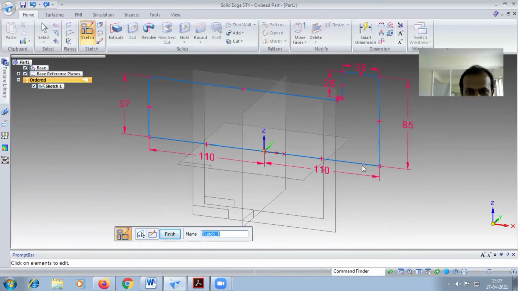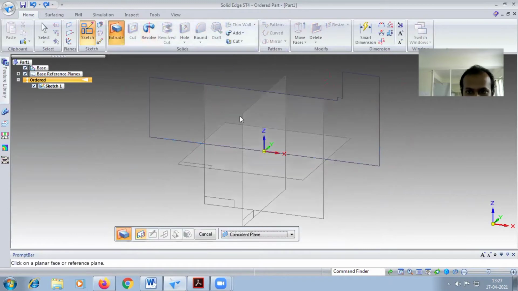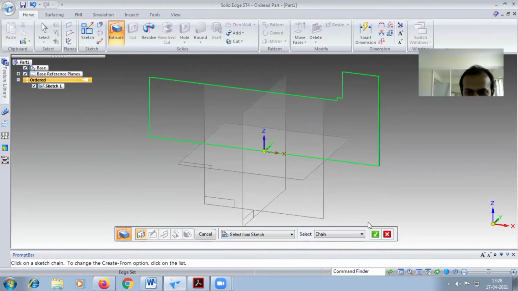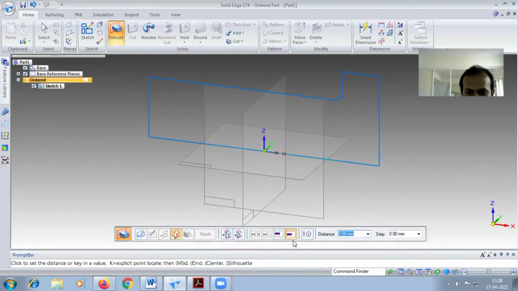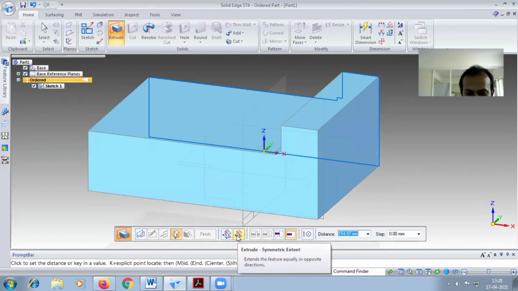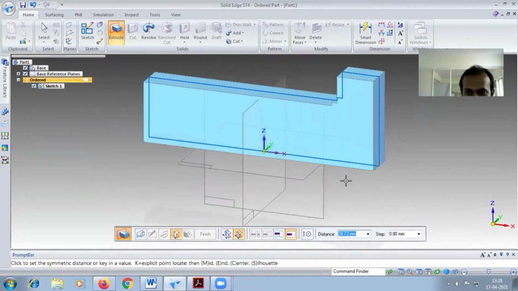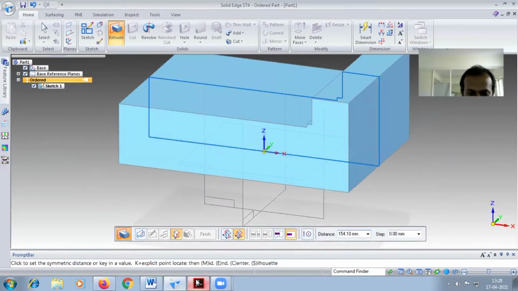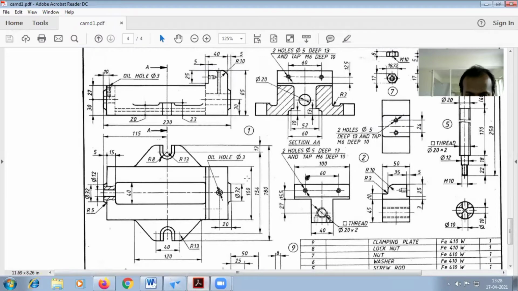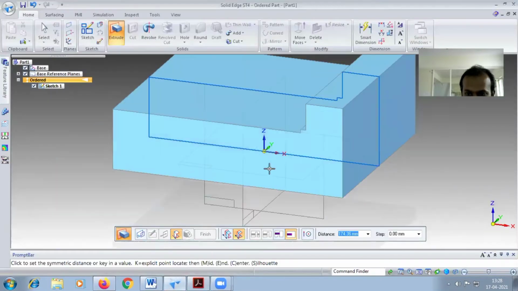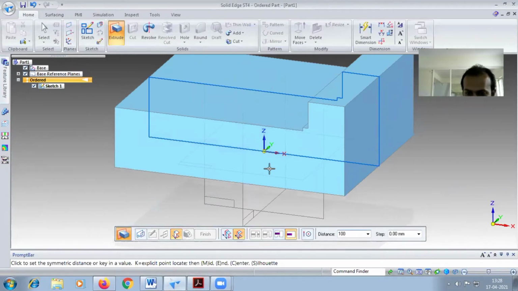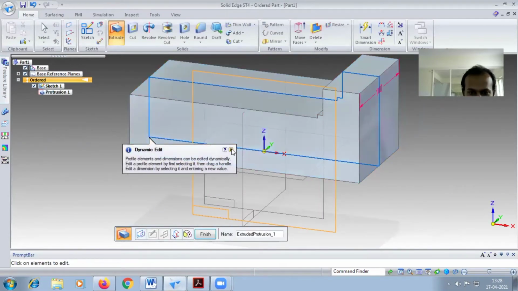Then extrude this one. Okay, you have to go for the extrude command. So choose the sketch and tick mark. So how much you have to extrude? So I will take the symmetric. Both sides you have to extrude from the center. How much? You can look at the top view, it is given 100. So give the 100 distance. Symmetrically both sides it will be extruded.